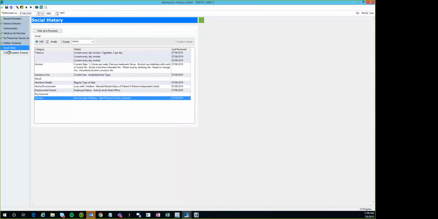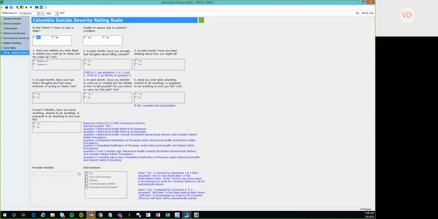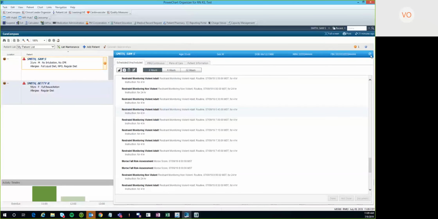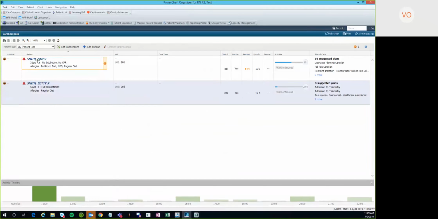And then the last section of the admission history PowerForm is the Columbia Suicide Severity Rating Scale. So this is the C-SSRS suicide risk documentation that you will go through each question related to suicide. Upon completion of your form, you will sign your PowerForm, and we will then navigate into our patient, Sam Smith, today.